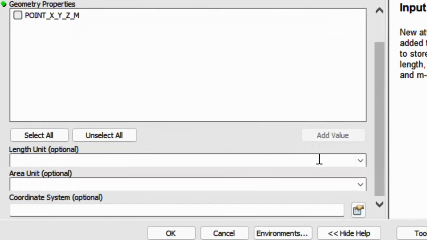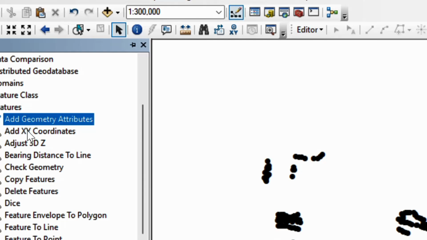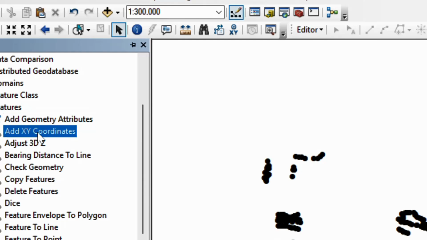Now in this case, I don't want to use it for now. We'll be talking about it. I want to go back to the same place and use Add XY Coordinates. Remember, this is going to add the coordinates based on the coordinate system you have, which is decimal degrees.